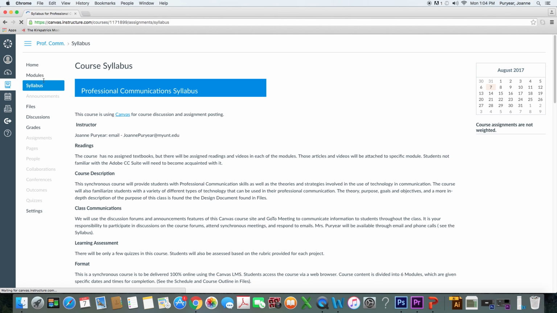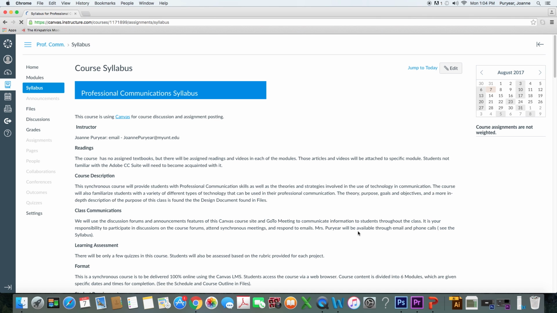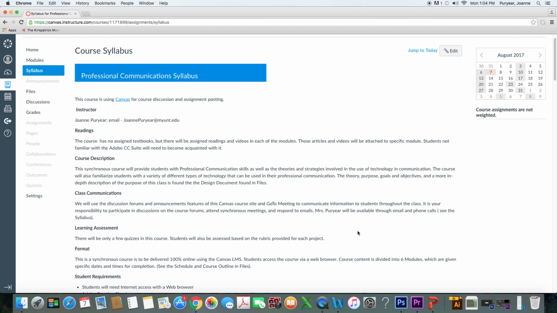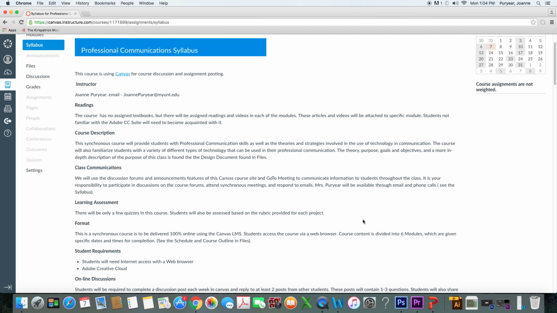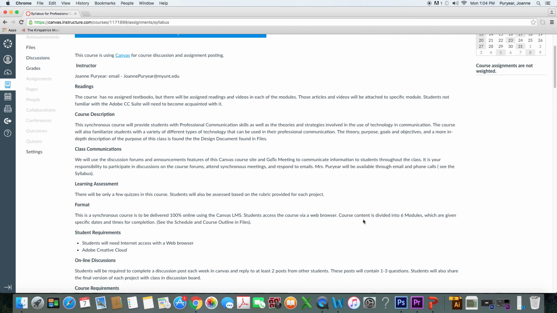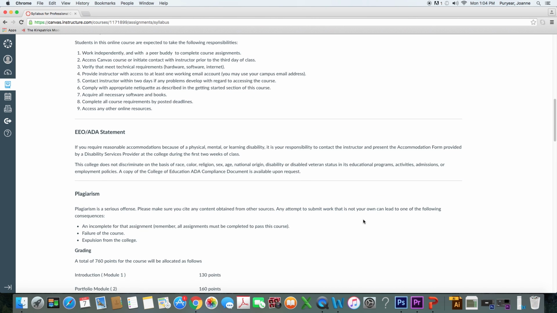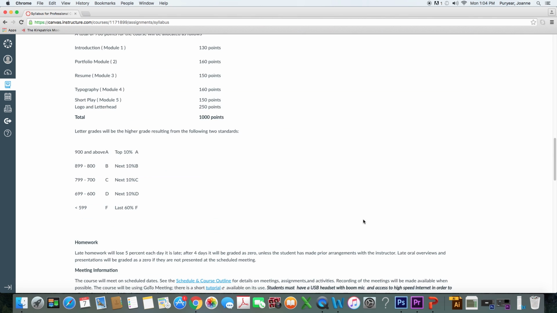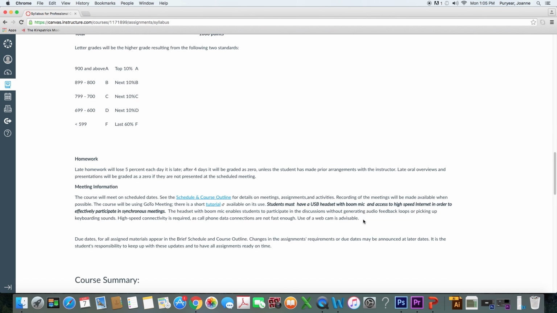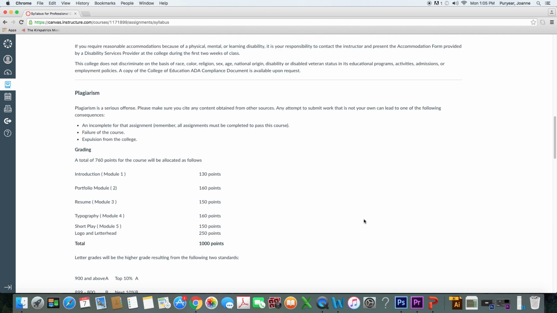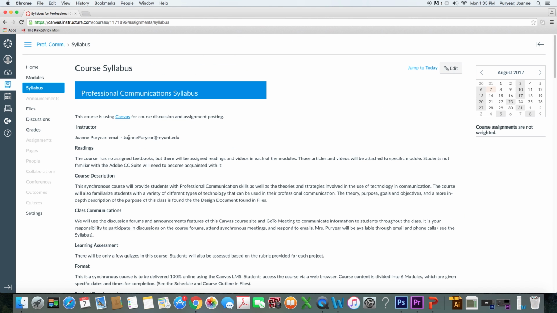The syllabus gives them information about me, what the course description is, how they can communicate, what they need to have for the course, online discussions, a statement about plagiarism, the normal things that would be in a syllabus, and the course summary. However, the heart of the course is in the modules.